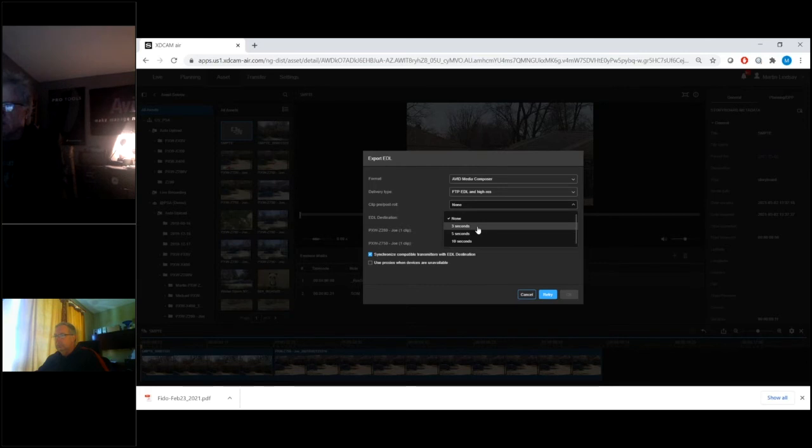So you can also do a pre and post roll, let's say for 3 seconds. You choose your destination. So I can choose what FTP server I want to go to. In this case, I can go to C Martin. And then you can transfer it.